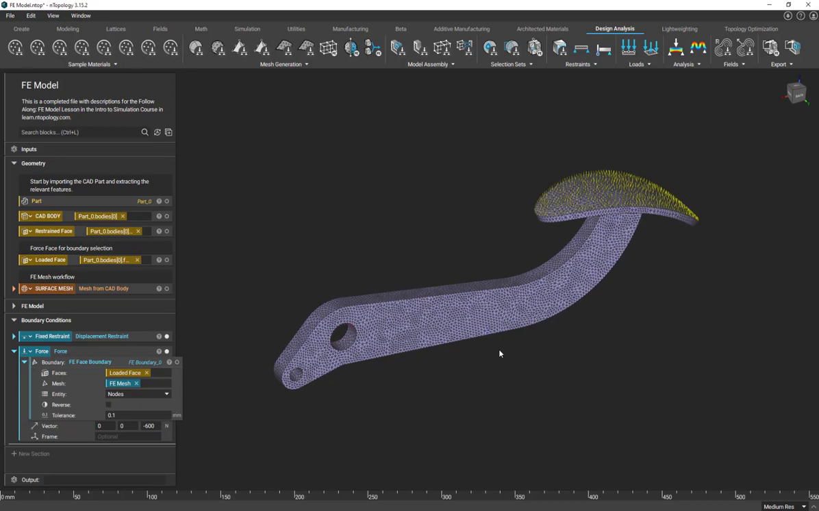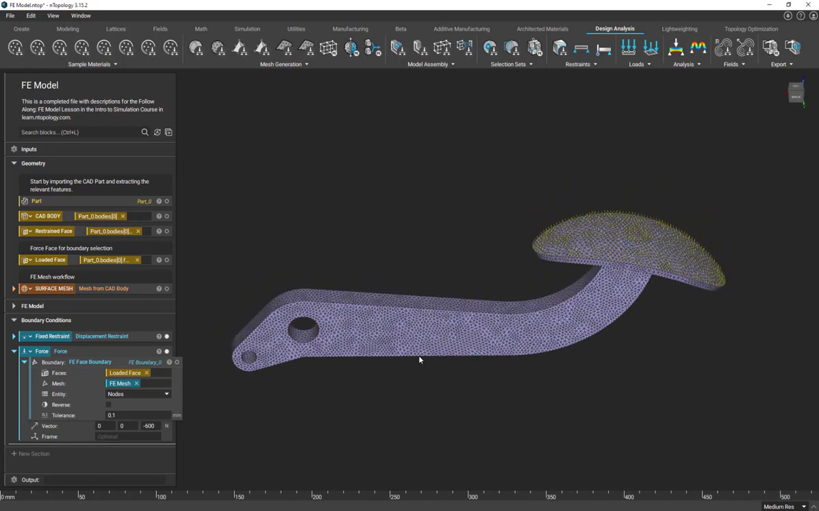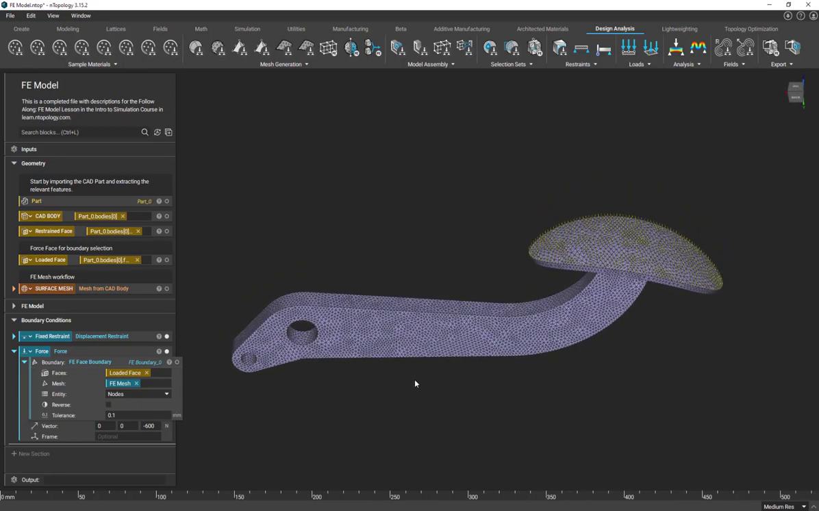The next step that we'll do is run our static analysis, which you can watch in the next follow along lesson.